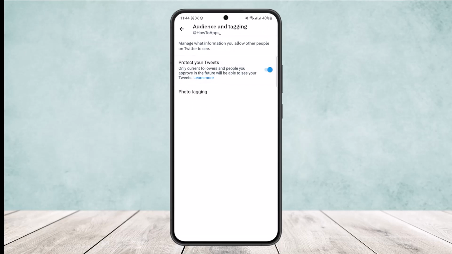Simply toggle this switch on, and once you do this, anyone besides your followers won't be able to see who you have followed on Twitter. So this way you can hide who you follow on Twitter.